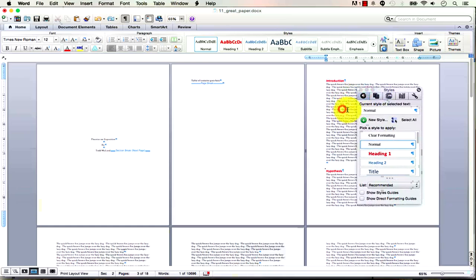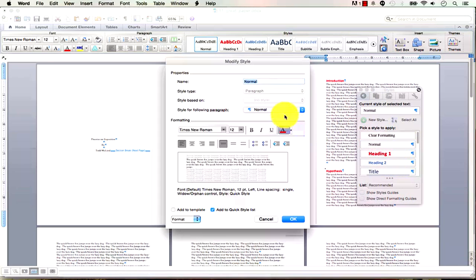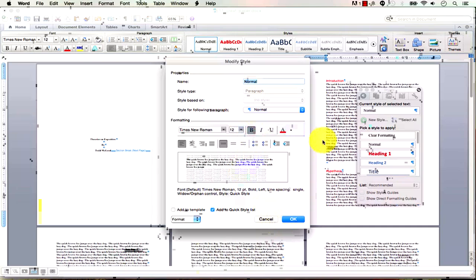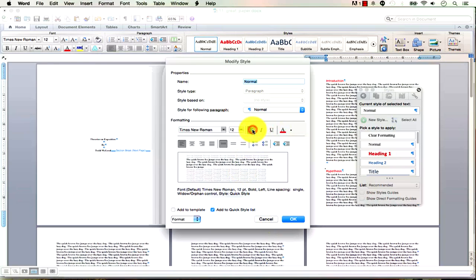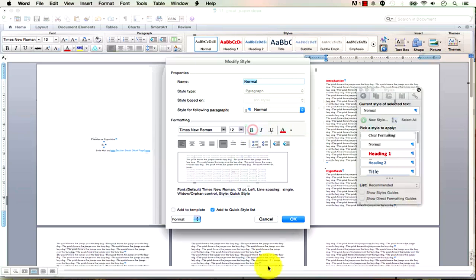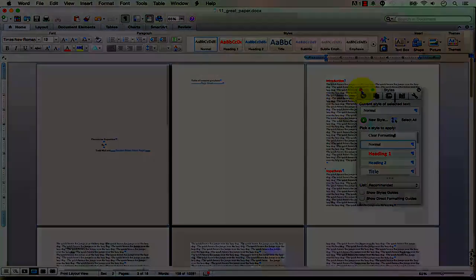The normal style is just the normal text. And if I wanted to modify this style, say make that normal style bold, you can see all of the text on my page just went bold. So that's where I could make global changes to all of my text. Styles are really a pretty cool, powerful thing.